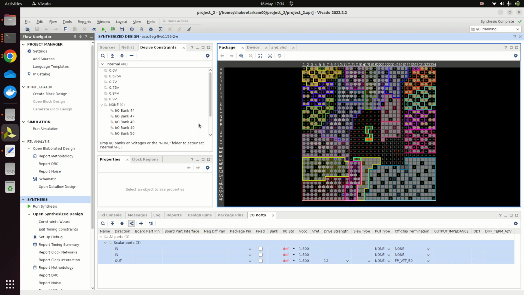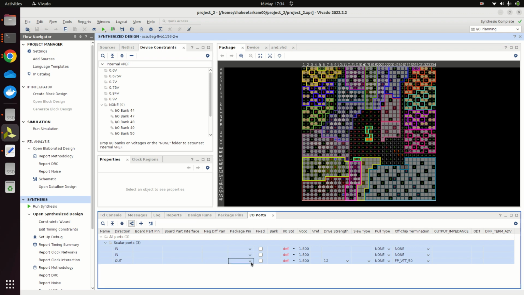So we will go to Vivado. So we have this AF13. Okay, this is the pin of the LED that we are going to give. So this is AF13. But how to give it? We are using it as an output. So this is the package pin we have to select.